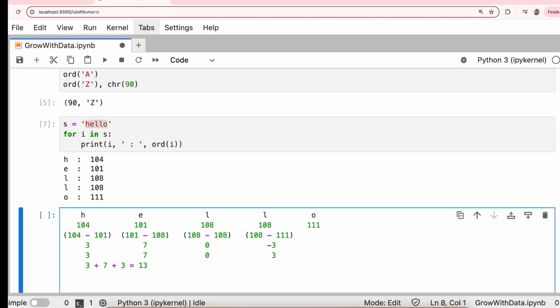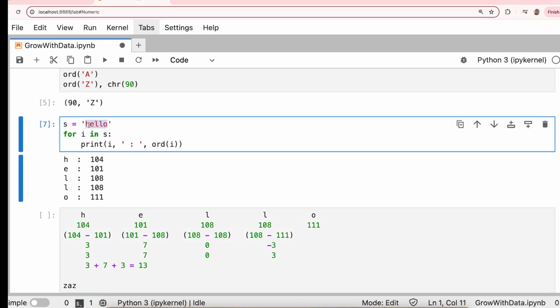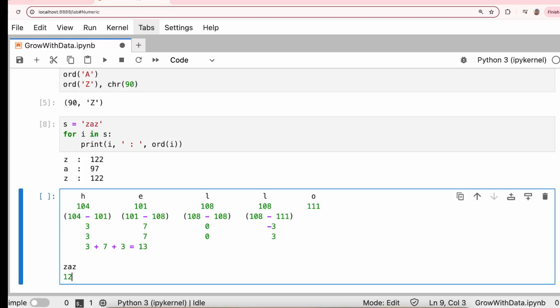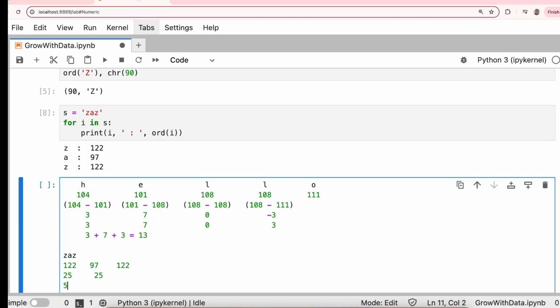If we have another example, say zaz, you have to get the Unicode values of zaz. So it's 122, 97, 122. The difference is going to be 25, and this is going to be 25, which makes 50. So for zaz, the output is going to be 50.